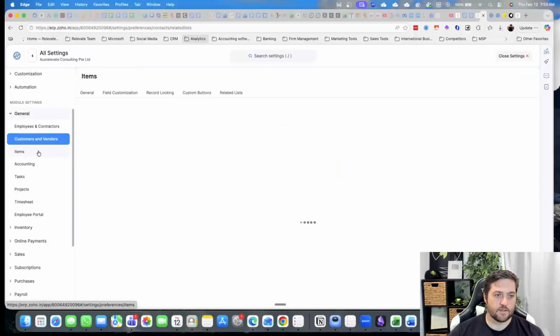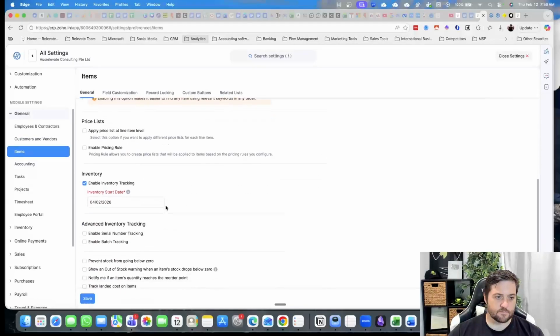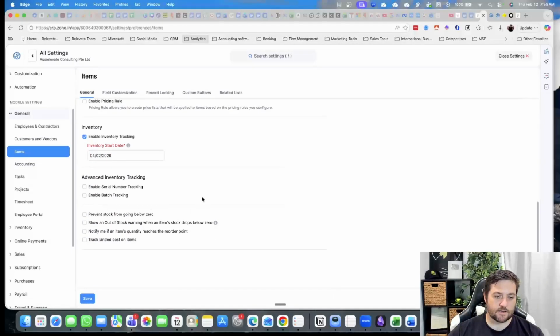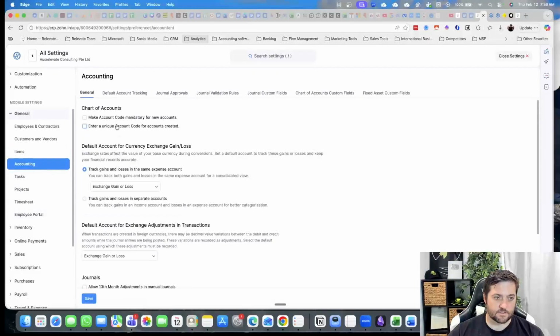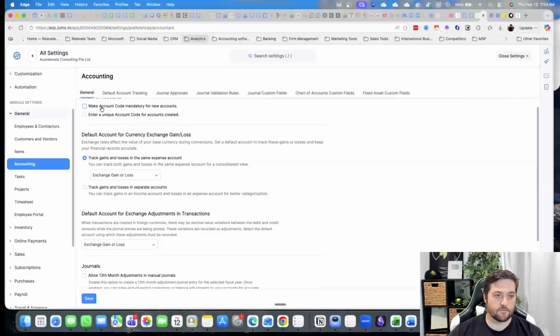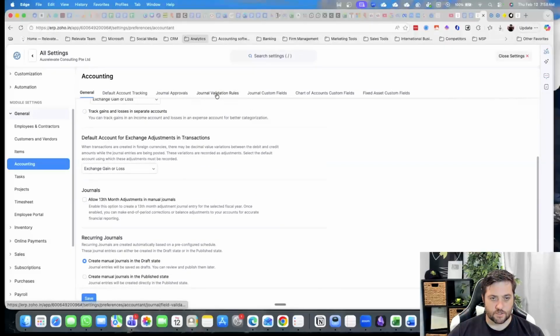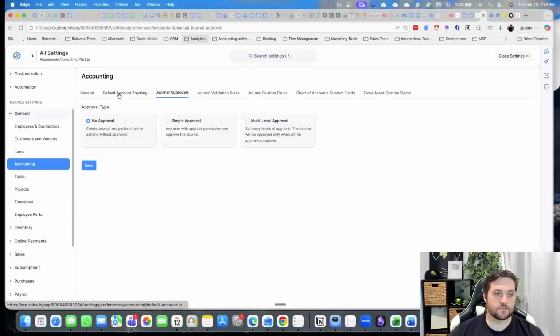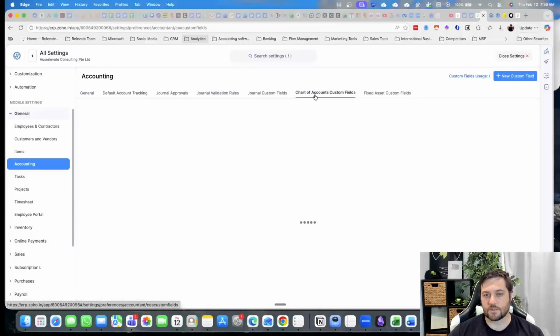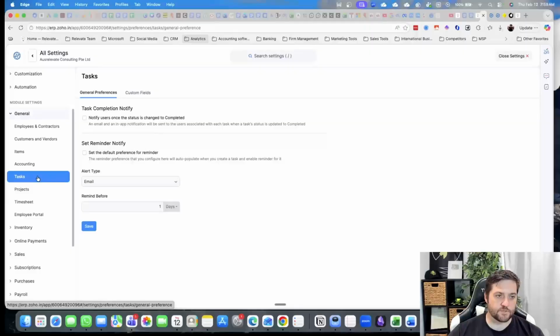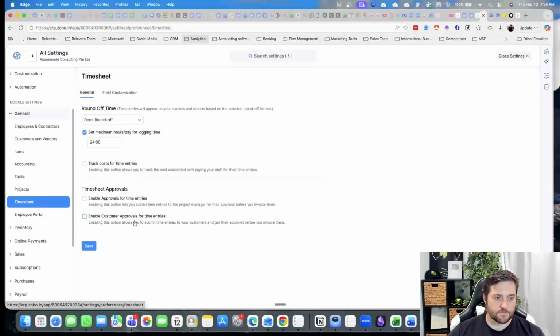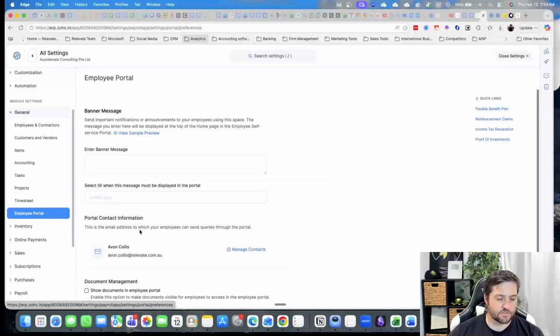This is very similar. All of these structures seem very similar to the standard books settings. So accounting, all right, so make account code mandatory, default account for currency exchange gain and loss, journals, recurring journals, journal validation rules, journal approvals, default tracking, journal custom fields, chart of account fields. So you've got lots of options there. Then we've got tasks, projects, timesheets, and you've got rounding, whether you round up, down, nearest. Again, mostly similar to books.